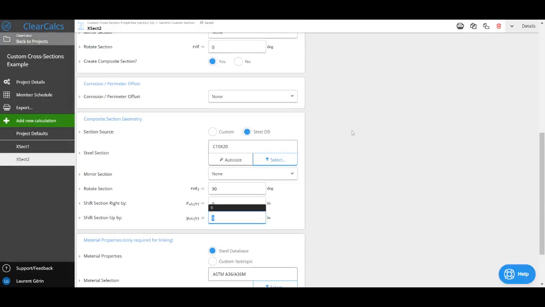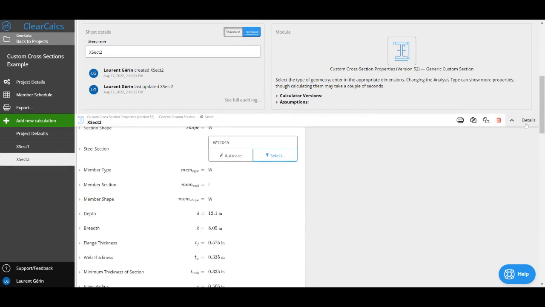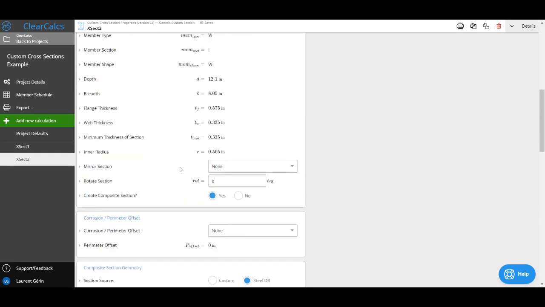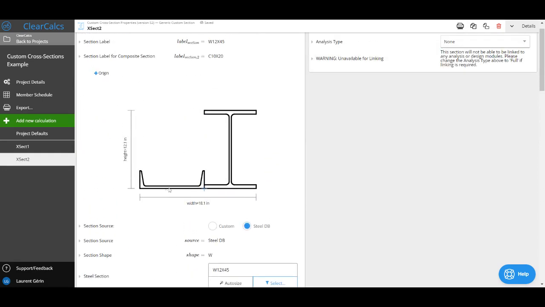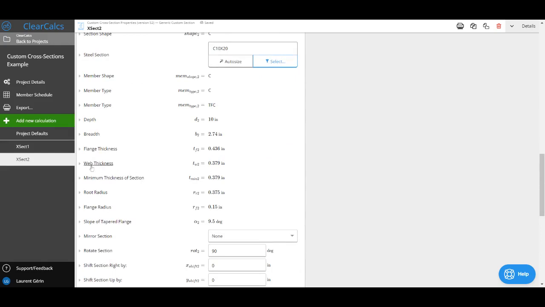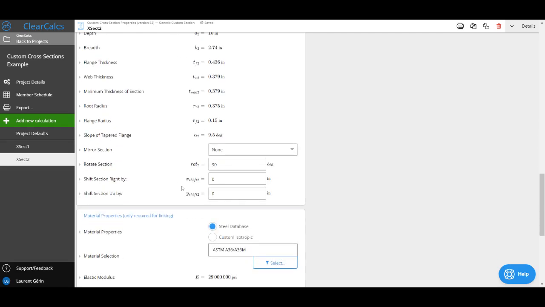And one thing that becomes useful here is I can go into detailed mode, details. And now if I scroll down, I can see I've got a bunch of different parameters. So in this case, we are going to want to move our channel down a little bit so that it's the top part of the web that meets the flange of the I section. So if I come here, I can see I've got my web thickness. So I'm going to click on here. I see I've got my formula reference. If I click T_W2, I can even copy just that. And in my Y shift, I'm going to want to move this by minus T_W2.